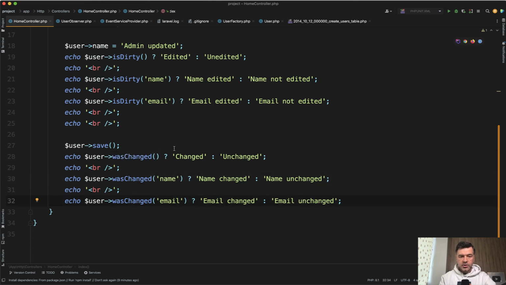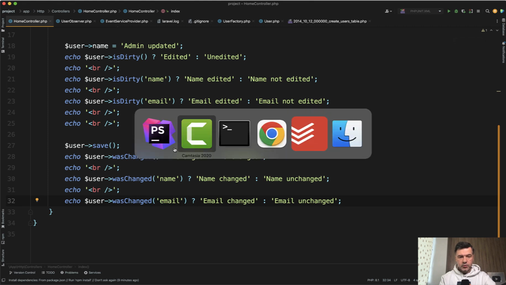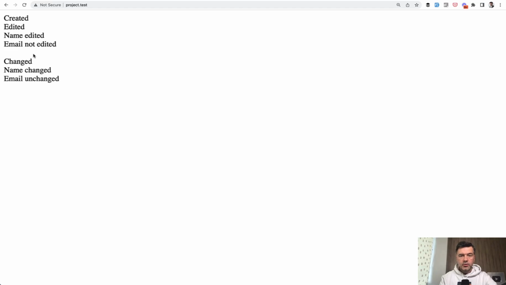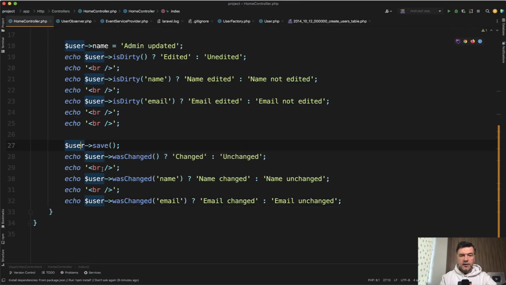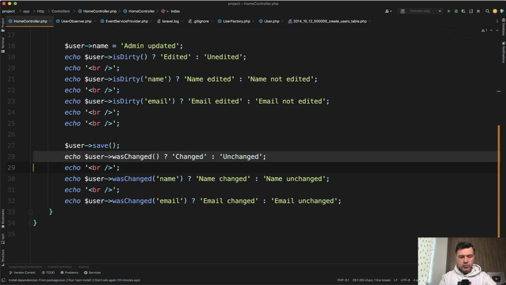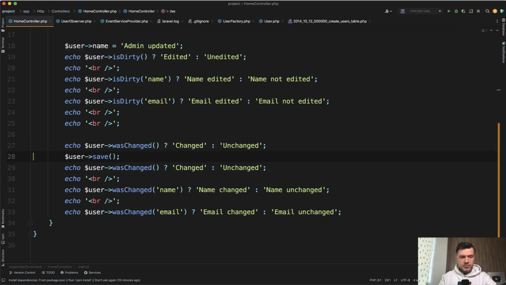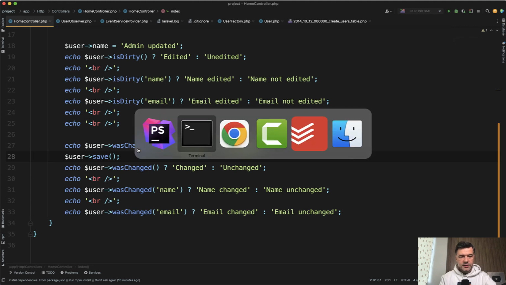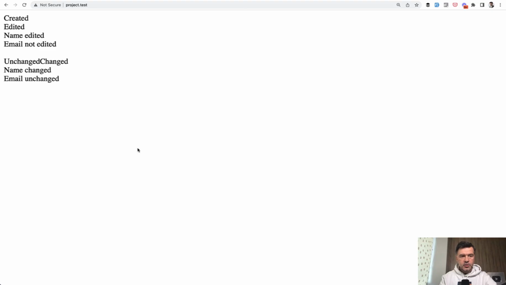So now if we relaunch that again, let's see what will be the result. In the background, I've remigrated a fresh database, so that's why it is created, but these parts didn't change. Now let's see. After I launch user save, it says changed. Actually, a better example would be to copy this before and then launch wasChanged. I've remigrated the database again, and now let's launch that.